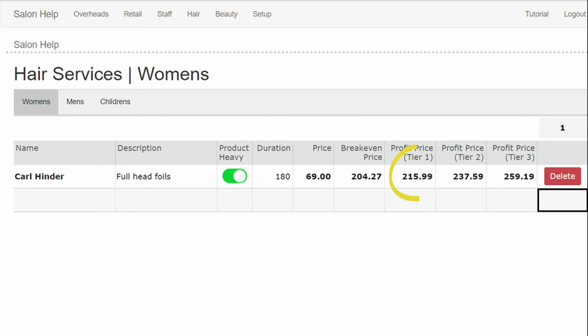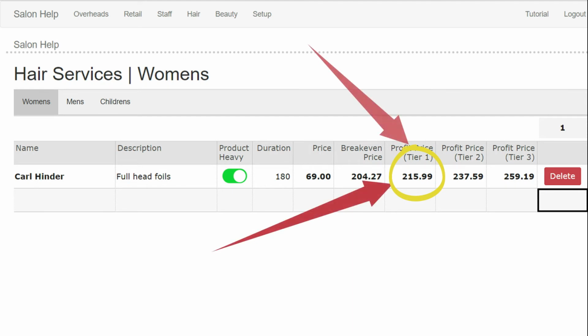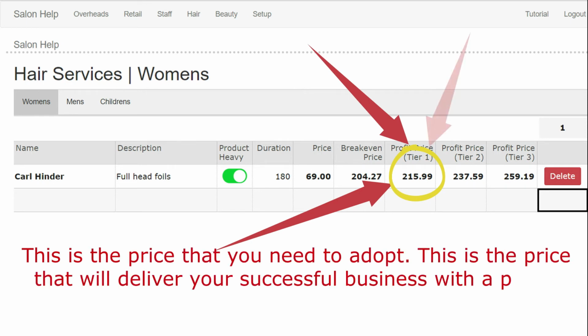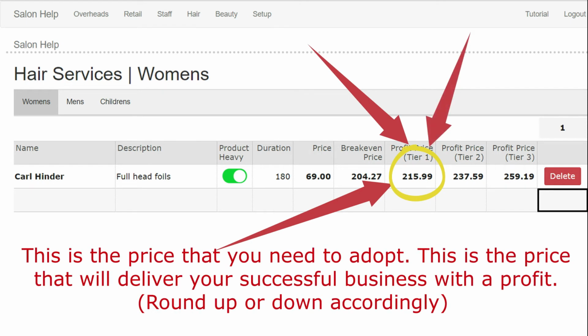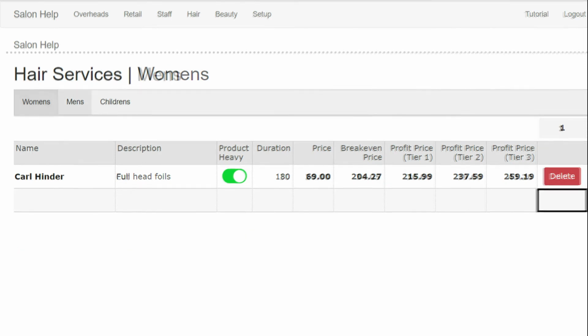The next column is the profit price, Tier 1. This is the price that you must charge if you want to achieve the level of profitability that you require. If you charge less than this figure, the level of profitability for your business will also be lowered. This is the perfect price for this service in your salon based on all the information that you have provided.